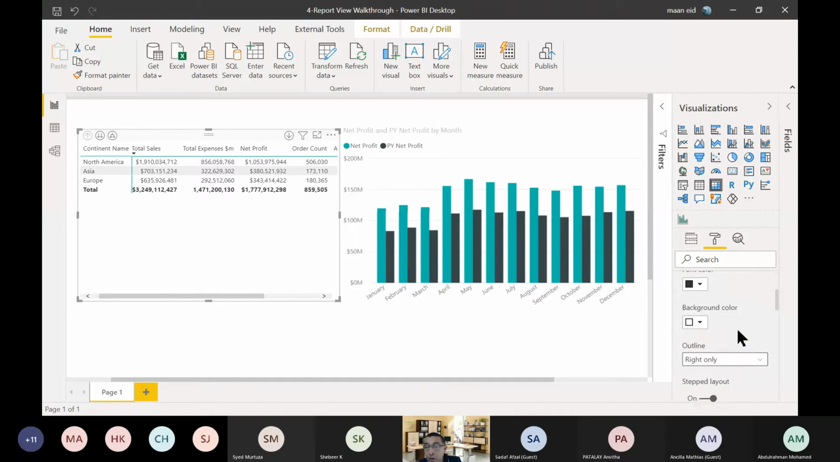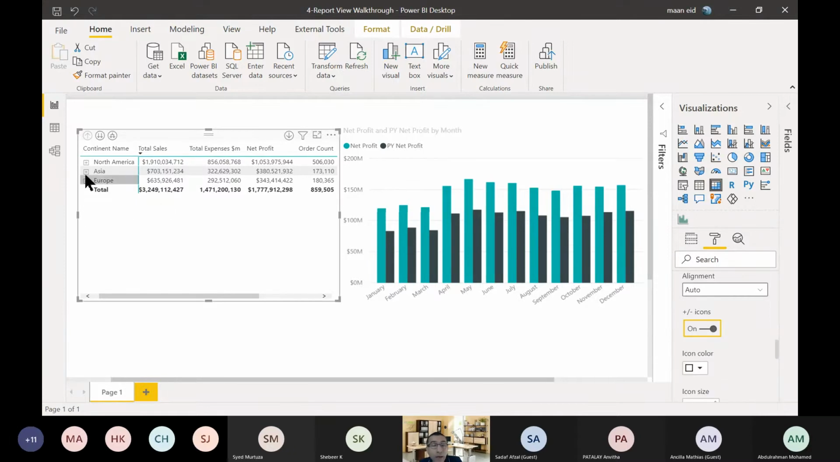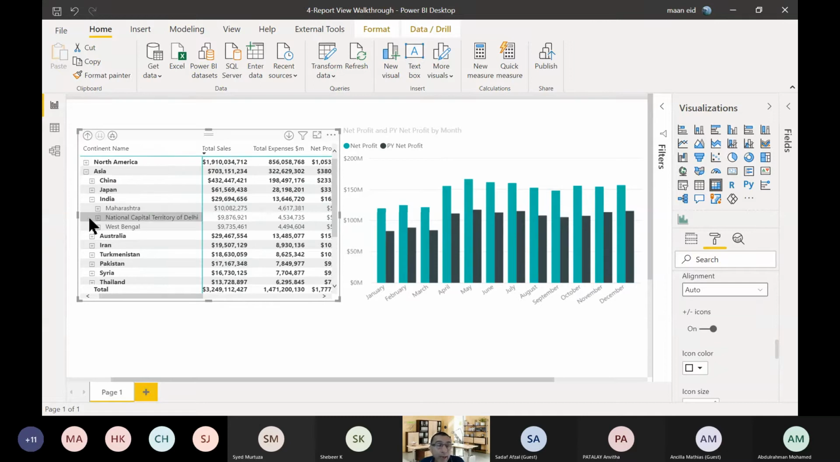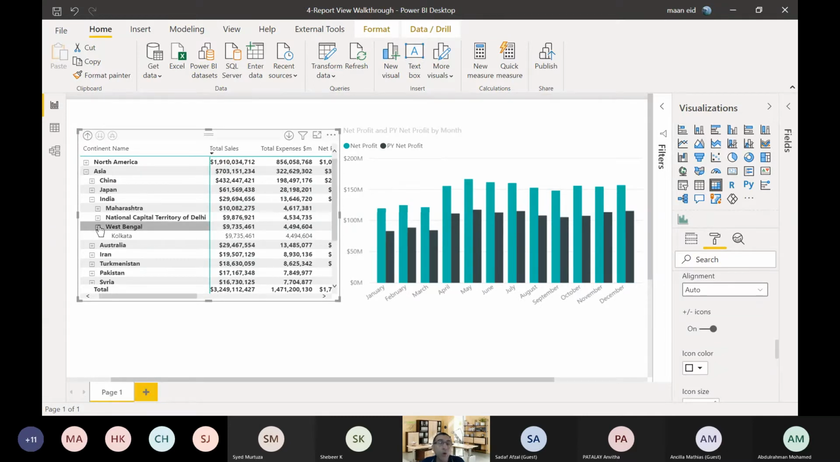Let's read. Font color, outline, then this, word wrap, family, and here it is. Plus, minus icons. Take that one. Now you have it. Now, if you click Asia, it will only expand this one. If you want India, let's say, you click India. You expand only India. Again, West Bengal, here we go. Now it is the cities inside there. Are we okay? Is it okay, team? So it's all about formatting. Now play with the formatting, it's very easy.